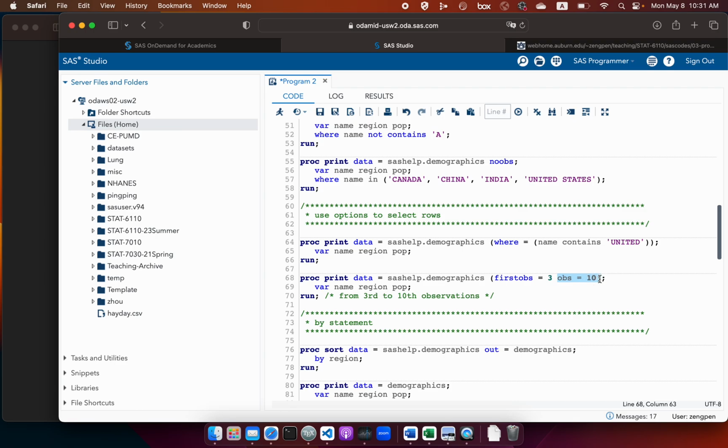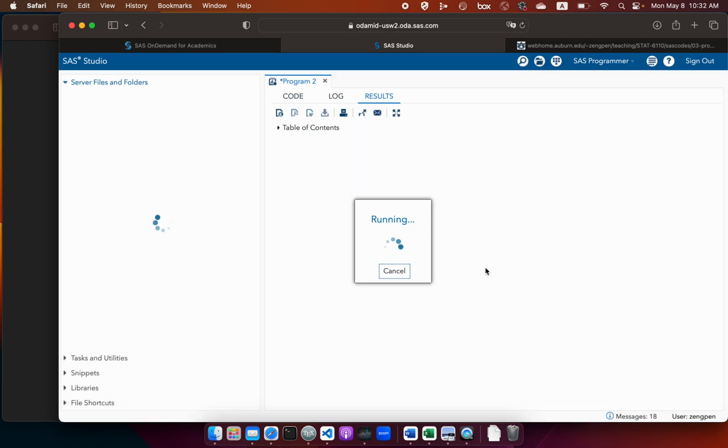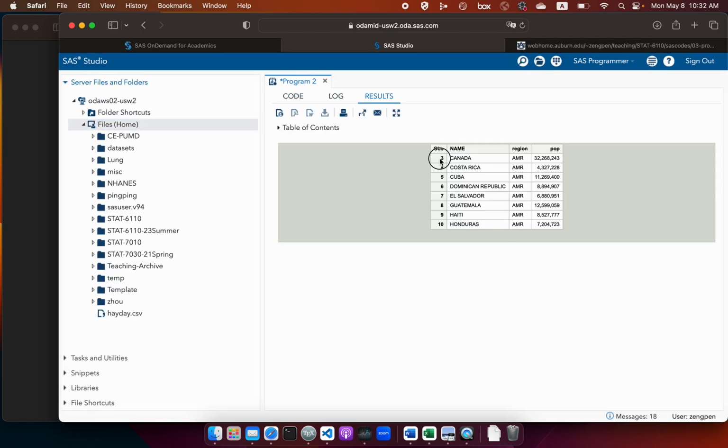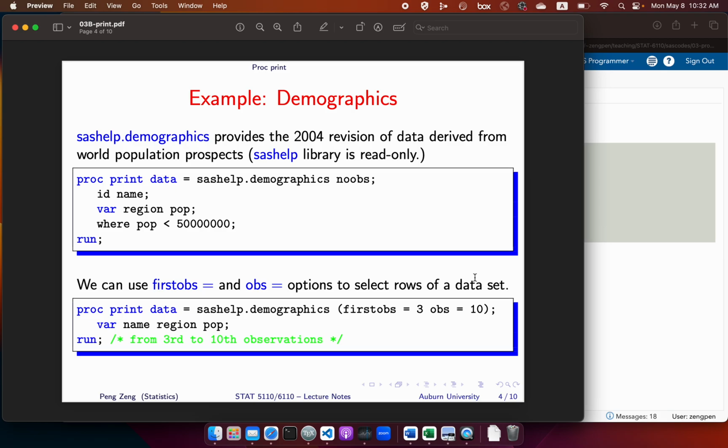OBS just tells us how many observations to process. So start from the 3rd one and process 10 observations. So basically SAS will go from the 3rd to the 10th observation. In total, SAS will only display 8 observations, right? From the 3, 4, 5, 6, 7, 8, 9, 10. So in total, 8 observations. Let me run this part. Okay, right, see, the observations are from the 3rd to the 10th. I think we finished this slide.